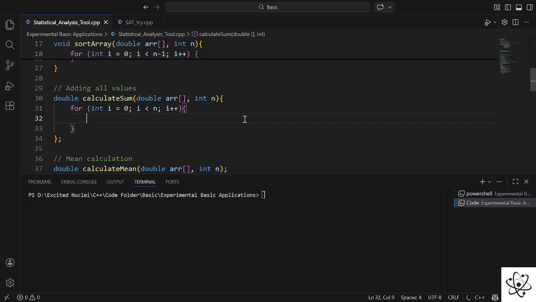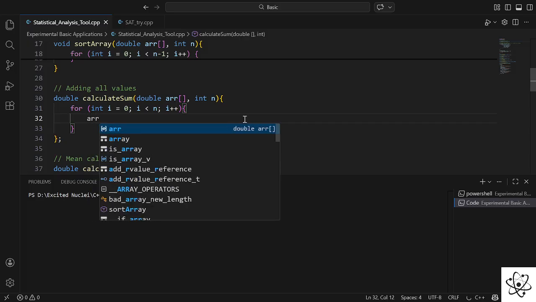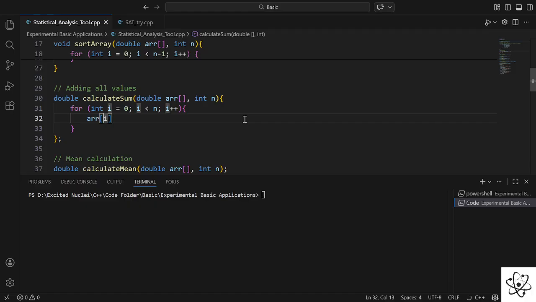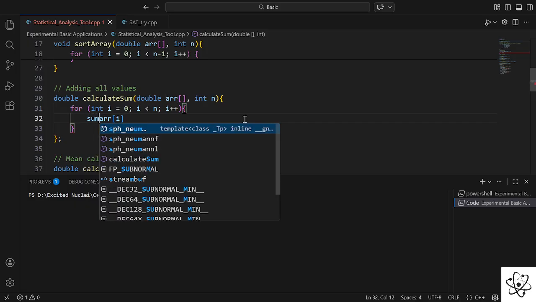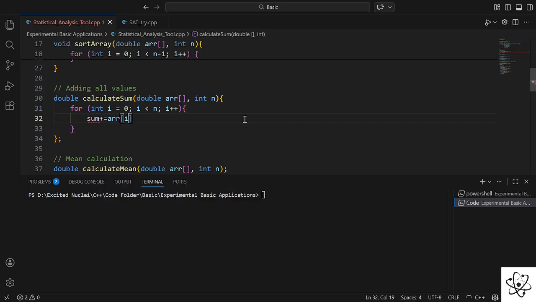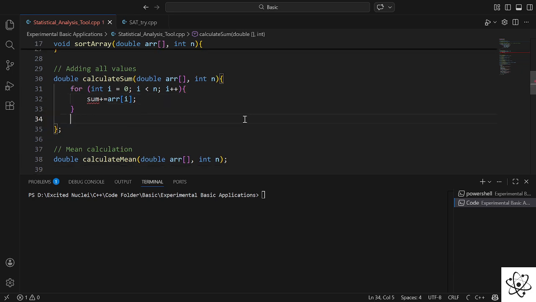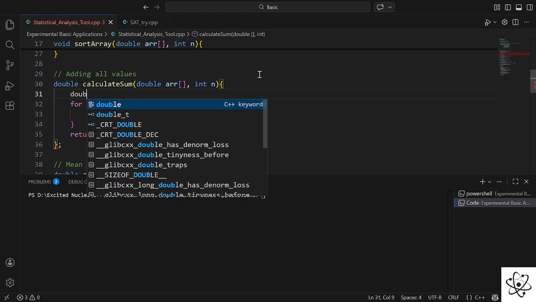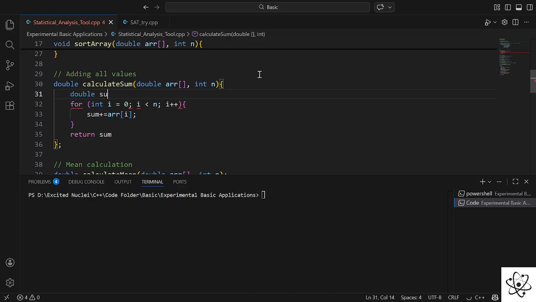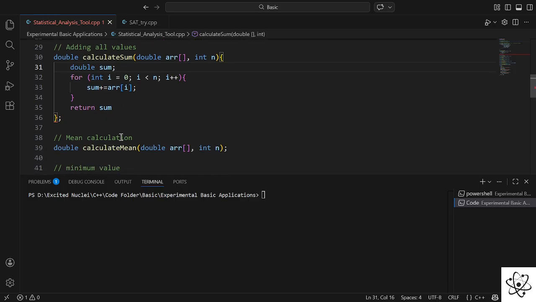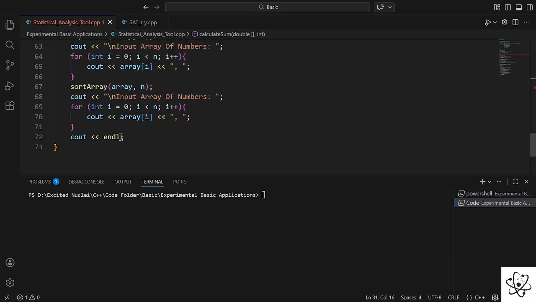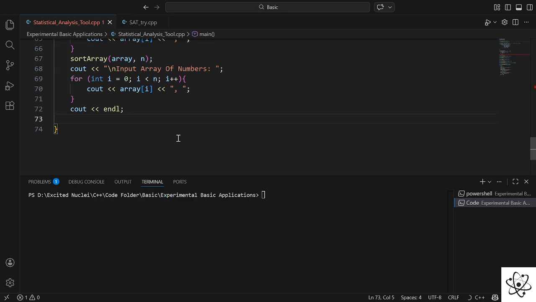Then we are going to do something like arr[i], sum plus equal to this, and after the loop we are going to return sum. I forgot to initialize this, and this is how the sum is going to be. So we have actually sorted the array.